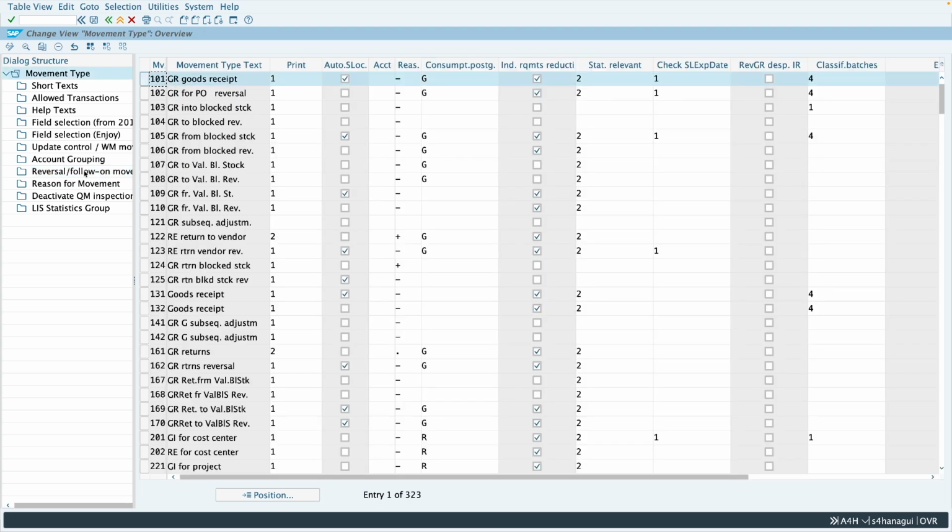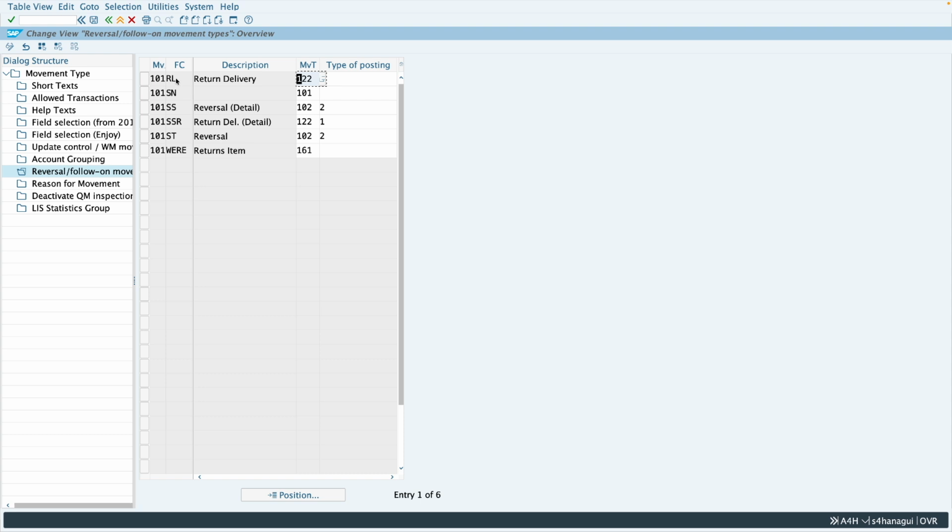And if I go to reversal movement types, you can see for 101, the return delivery movement type is 122, which is configured here. As we have seen in our return delivery video, whenever we post a return delivery against movement type 101, the movement type that is picked by the system automatically is 122. That configuration is done here.